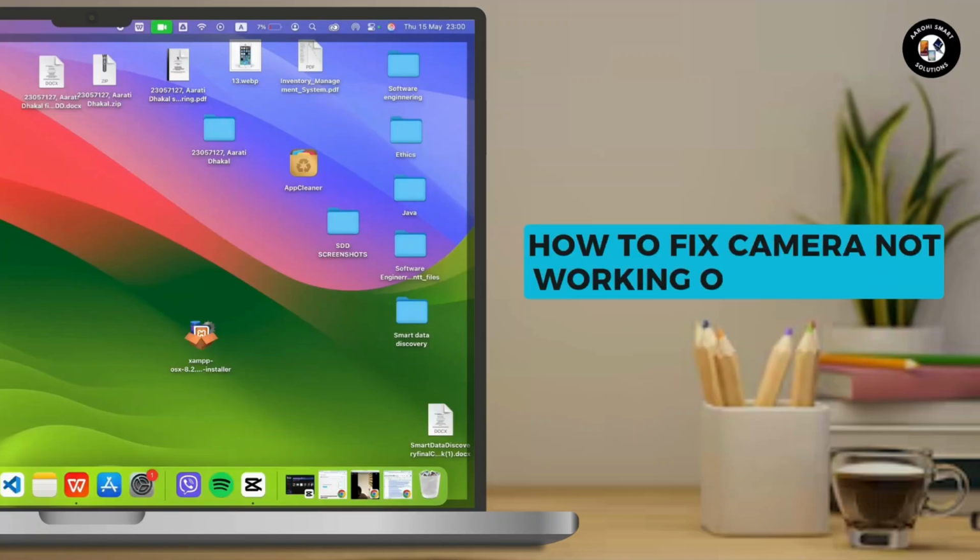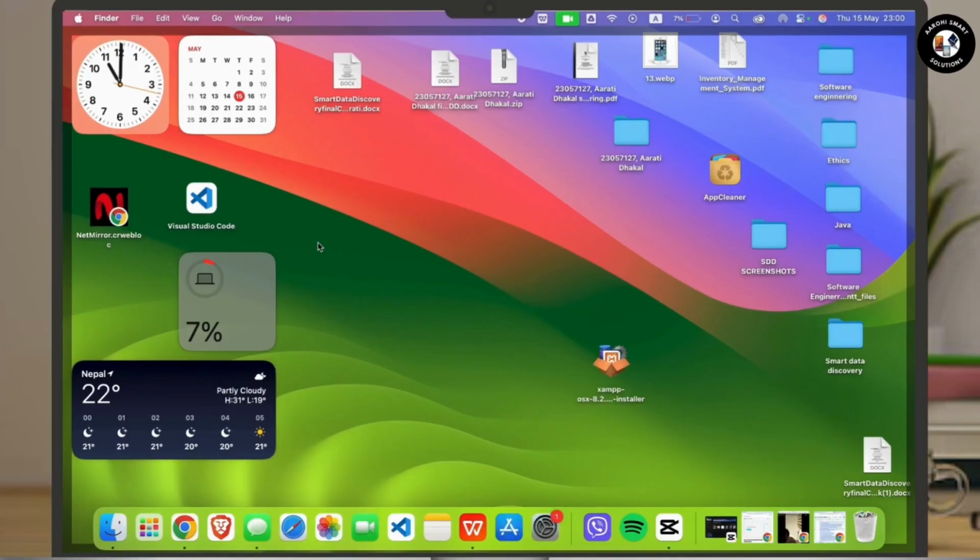How to fix camera not working on MacBook. So if your MacBook's camera is not working, then here is a step-by-step guide to diagnose and fix this issue. First of all, you have to start with the basics.